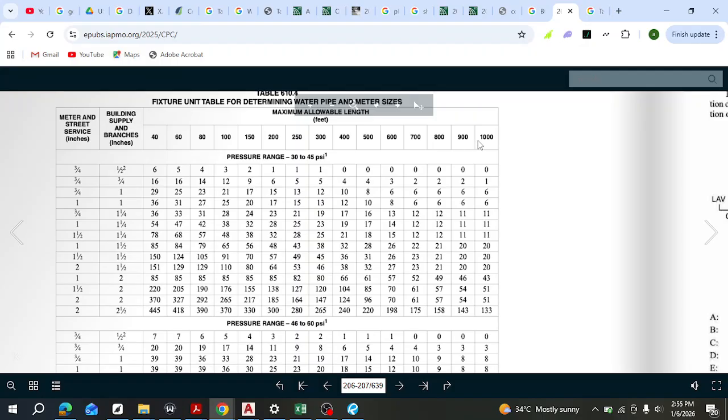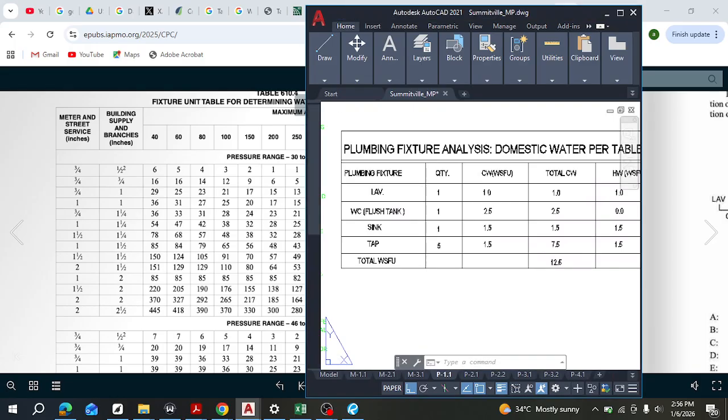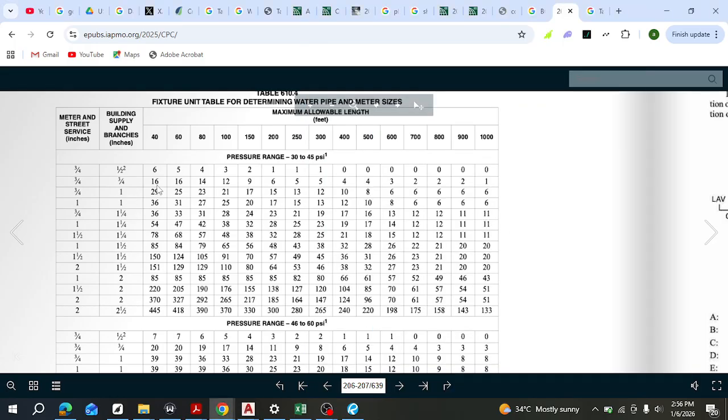By the way, the US uses feet and inches as opposed to the metric system that you might be used to. So let's say 100 feet, for example, is the farthest distance away from the water meter. And then we saw that our total WSFU was about 12.5. So now you go here, 100, then this is 12. Look for what the WSFU value is.